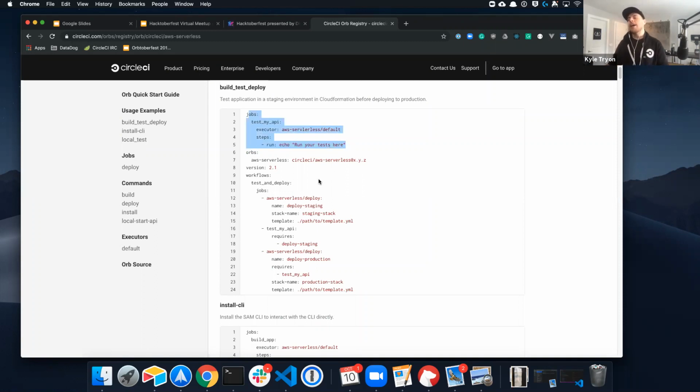Now let's take a look at our workflow. We haven't actually talked about workflows yet. Probably should have a little while ago, but workflows are how we instruct our pipeline what jobs to run when. So this entire config, what is this, 24 lines, is actually enough to tell us that we want to spin up a serverless environment, a serverless app, in a staging environment. We then want to test that serverless application. And then if those tests pass, we want to deploy that same serverless application to a production environment. So let's take a look at how that happens.